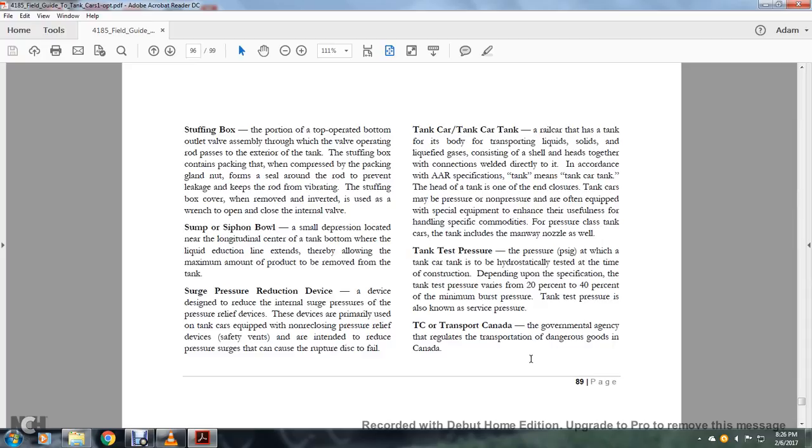Siphon bowl: a small depression located in the longitudinal center of the tank bottom where the liquid eduction line extends, thereby allowing the maximum amount of the product to be removed from the tank. Surge pressure and reduction valve: the device designed to reduce the internal surge of the pressure for the pressure relief device.